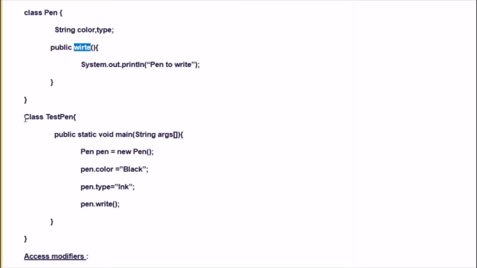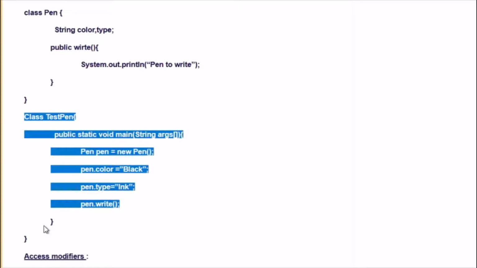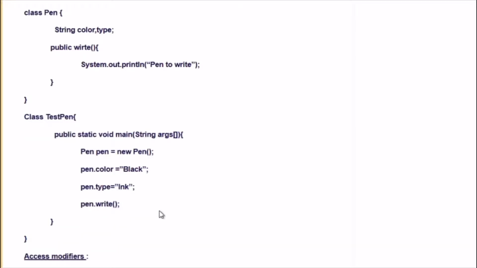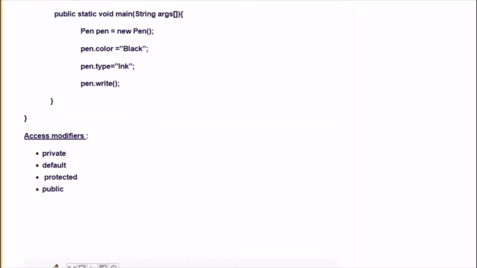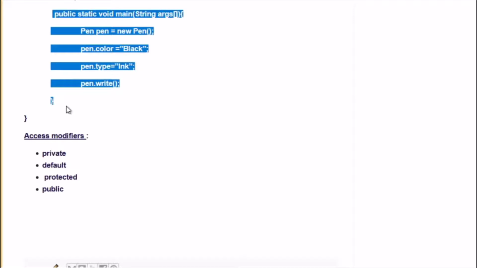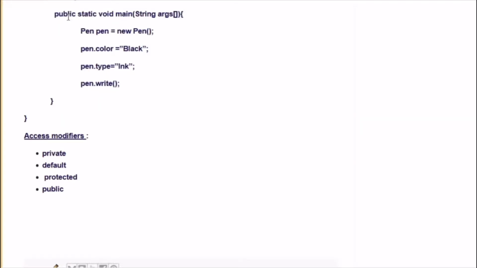Now here we have defined one more class which is TestPen, where we are trying to test a pen. What we have done here is, in this class we have defined a method with a special signature like public static void main with arguments of string array. So this is a main method which will be called by your compiler while executing this program.